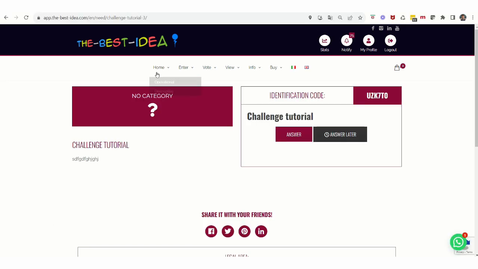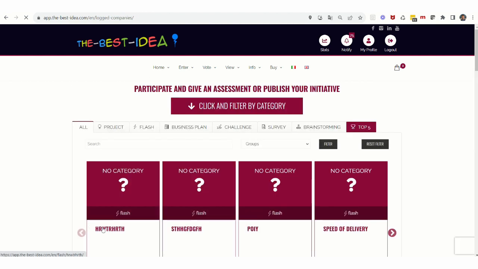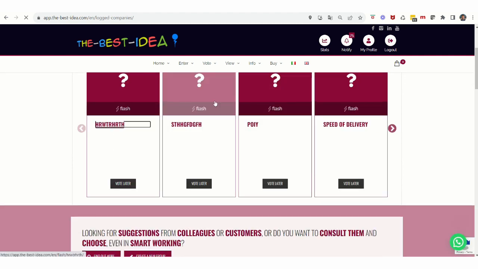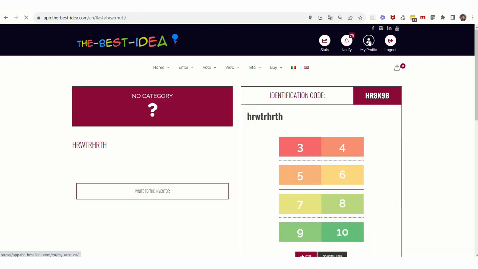We are now back on your screen. You can see that the rectangle with the Flash response to vote appears. This is because you are part of the group. You can click to read and then vote it. You can retrieve the challenge you have published by clicking on My Profile, Publications, Challenges.